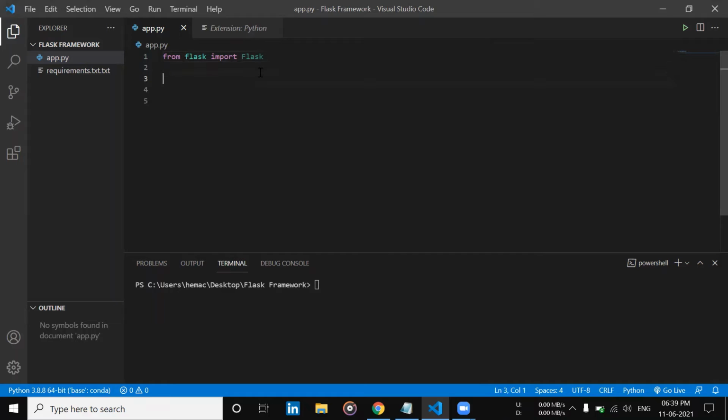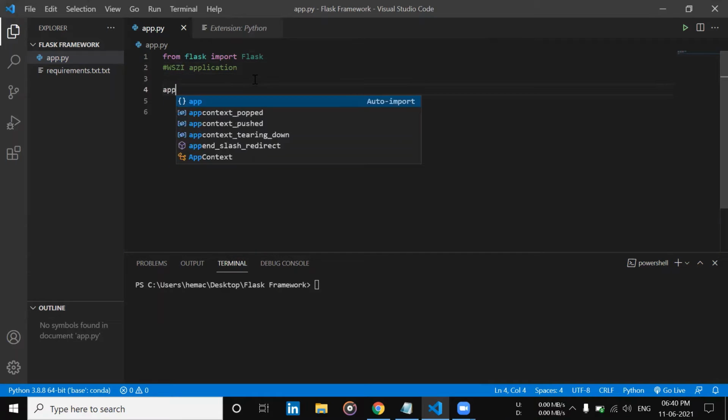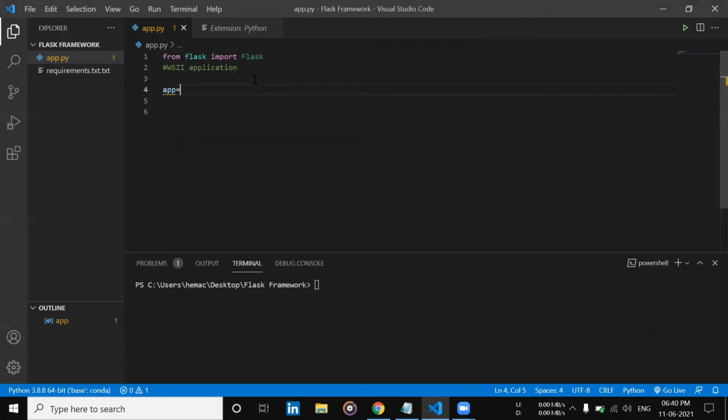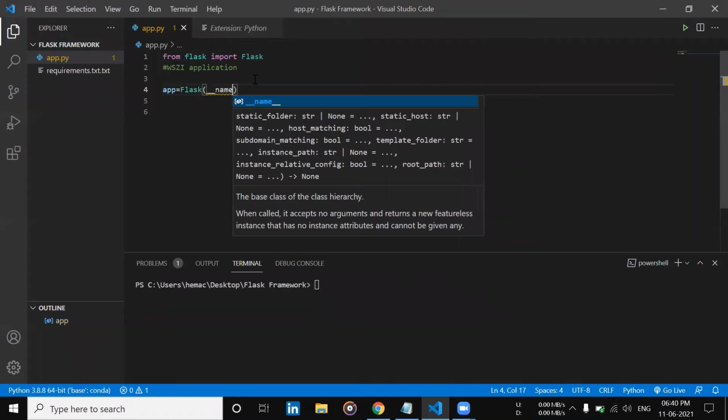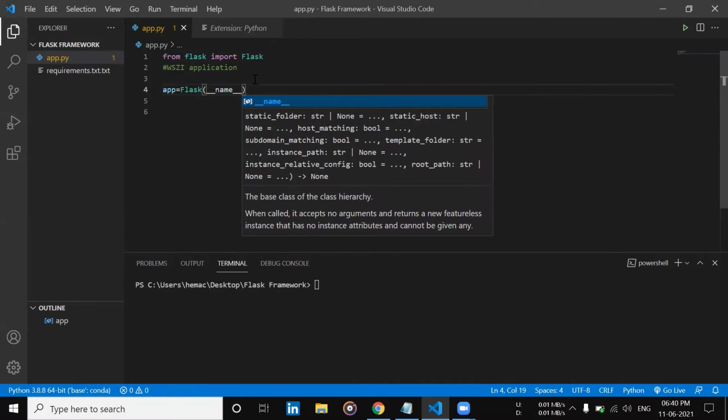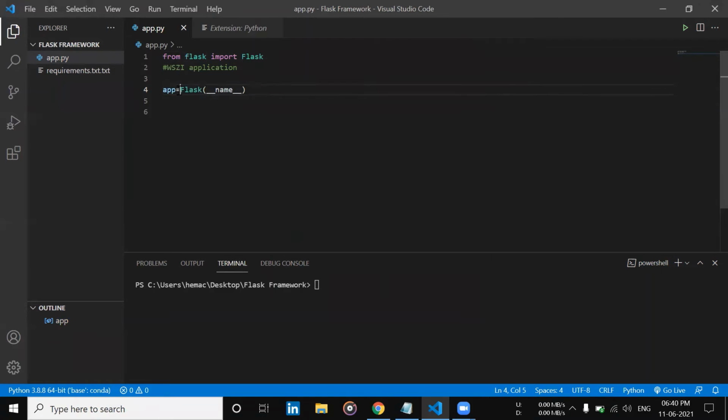Next we need to create the WSGI application. It's simply named app equals Flask. This is the WSGI application, which will create a local environment server for the web application.